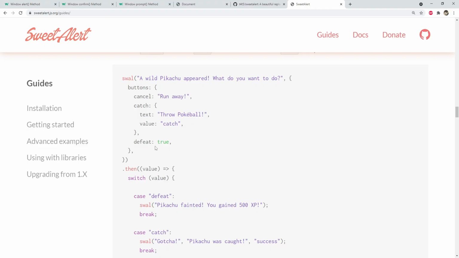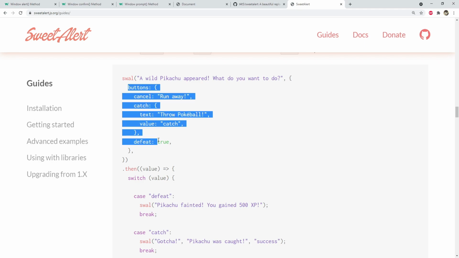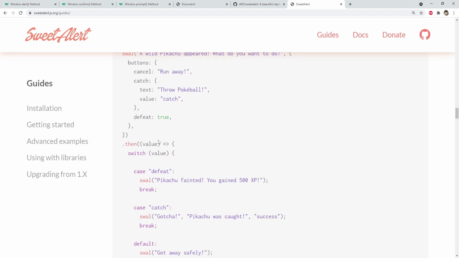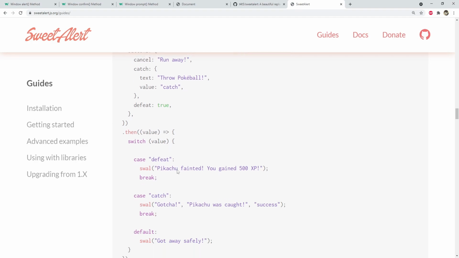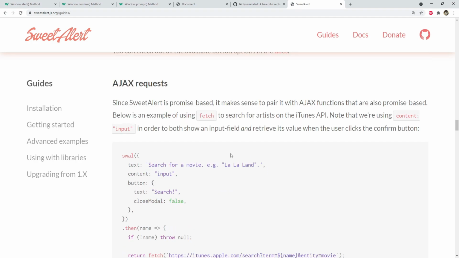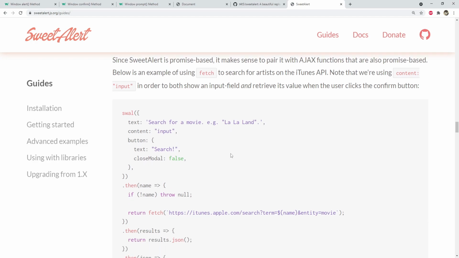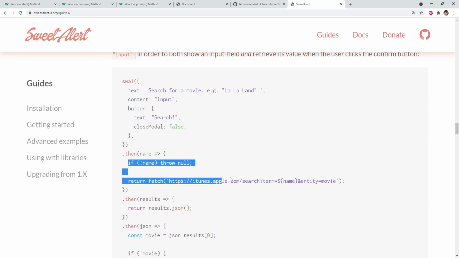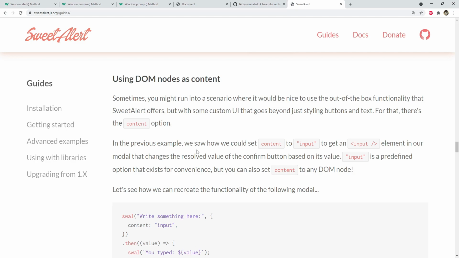We can also add as many buttons as we want by adding them as properties to the options object. When any button is clicked, then in the promise you can check the value of the button clicked to handle them differently. You can also use SweetAlert with async responses by invoking the alert when any promise is resolved. Also, HTML elements can be set as content of dialogs. So if you want to show some custom content in the SweetAlert dialogs, then you can do that too.